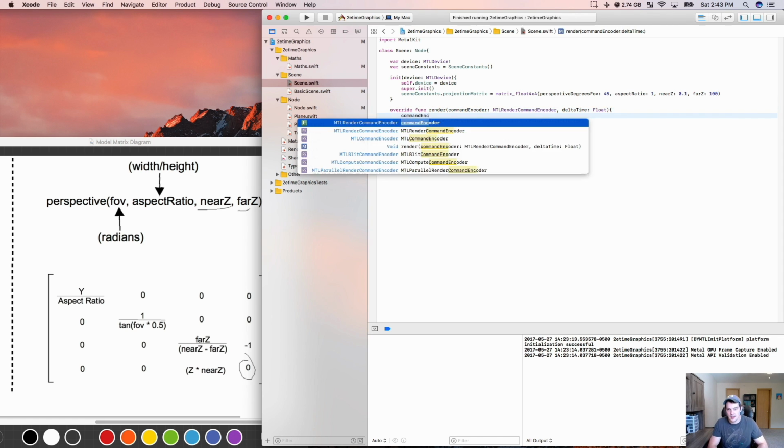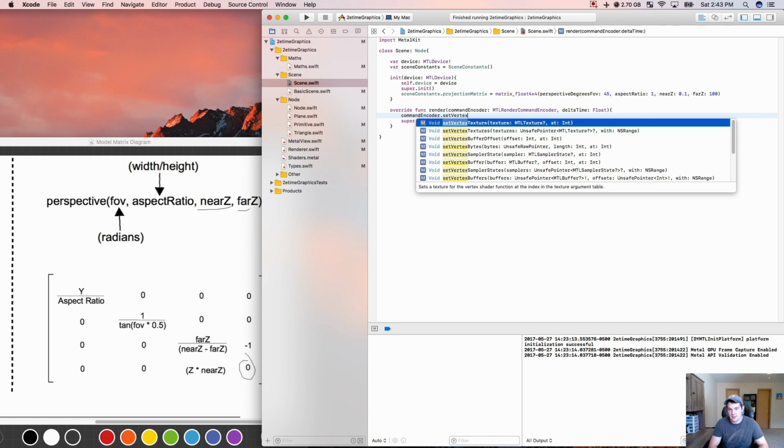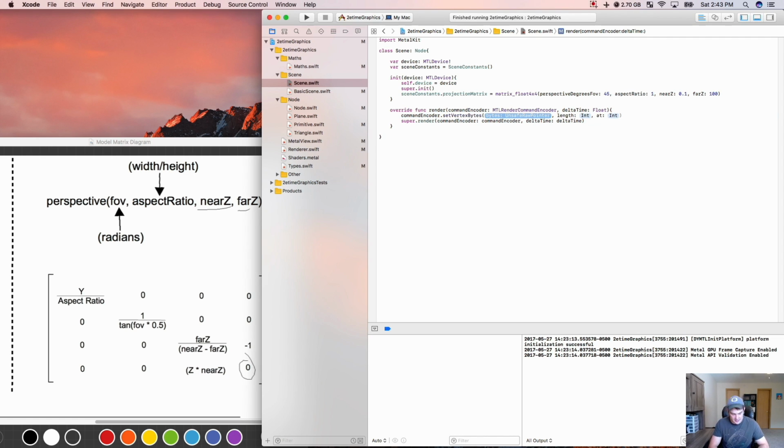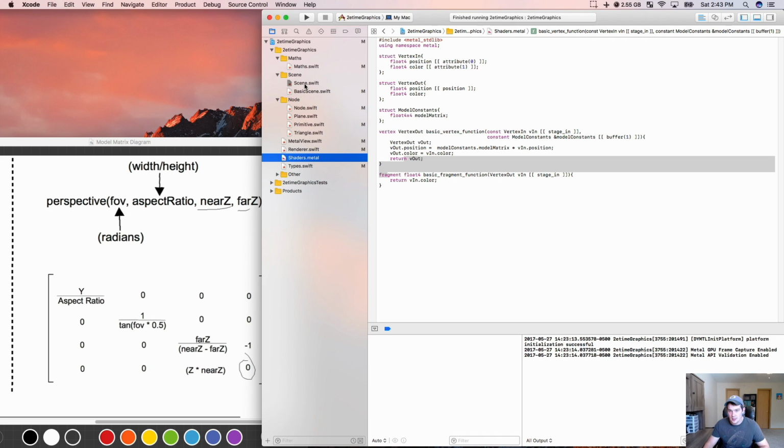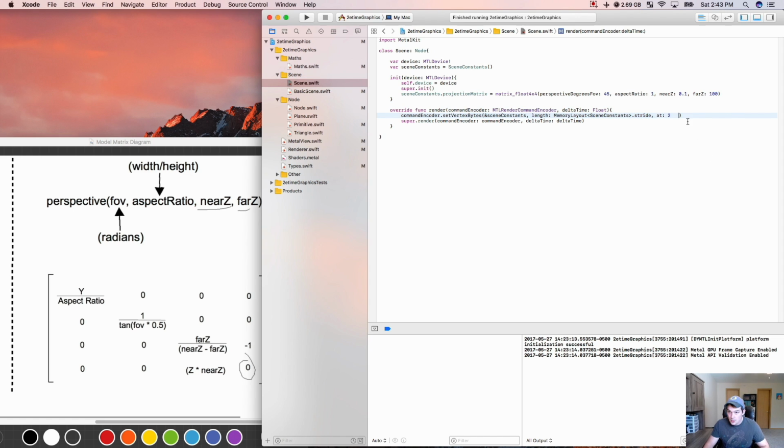So command encoder dot set vertex bytes. We're going to pass in the reference to the scene constants, just like before. The length is going to be the memory layout of scene constants dot stride. And let's see where we're going to put it. Let's go to our shaders class. Model constants at 1, we'll put it at 2. And yeah, cool. So that's that. It's going to set that every single time on the scene, and bada boom.